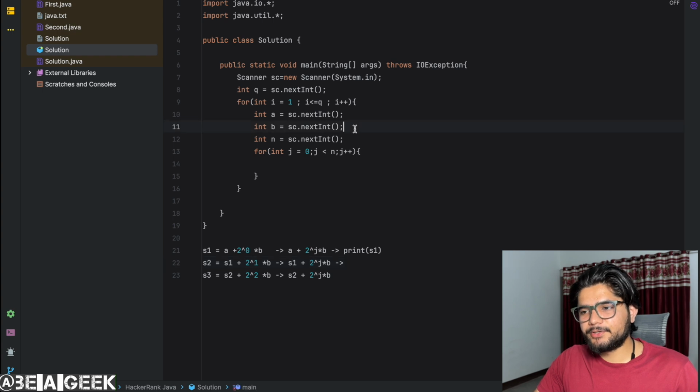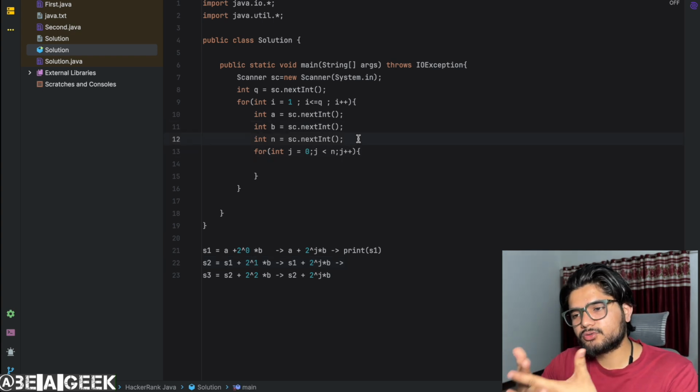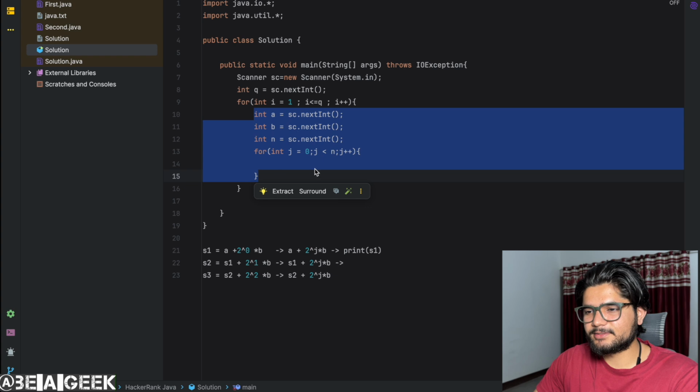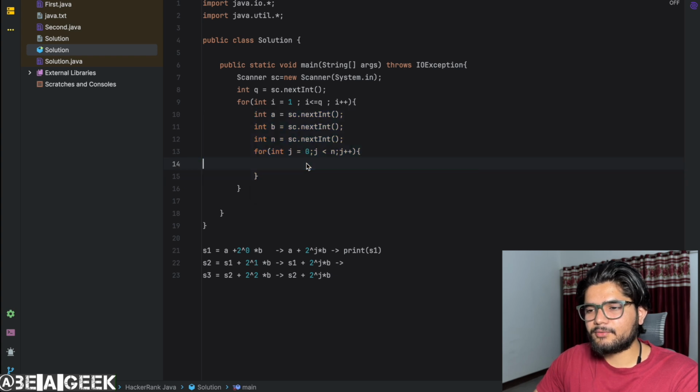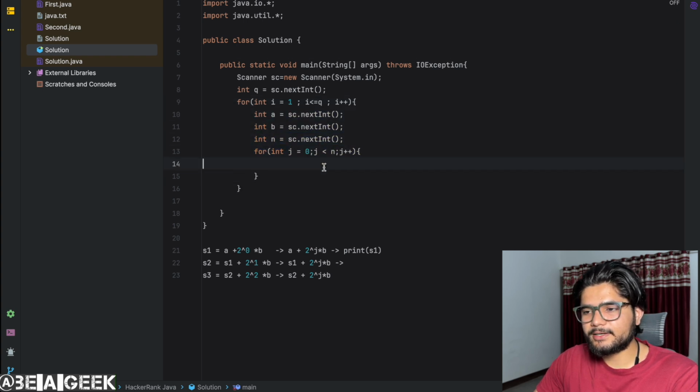In the last video we learned a little bit about scopes, how scope works. So here the scope of Q is the main function. I can use it anywhere inside the main function. The scope of i is inside this for loop. I can use i inside this wherever I want. Same for a, b and n. The scope of a, b, n is inside this. I can use them anywhere I want.